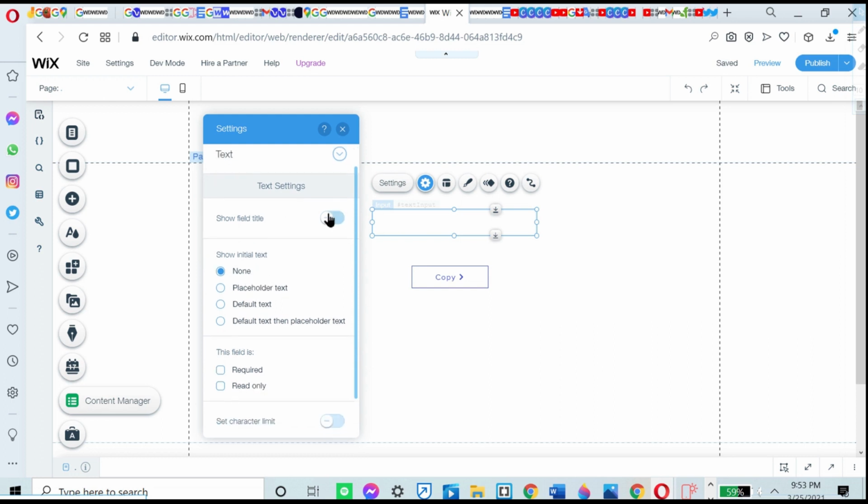If you want, you can show the field title or not. I did not. There's also the initial text: no placeholder text, default text, or default text with placeholder text. For this example, I chose none, and we also have the options for this field is required and read only.